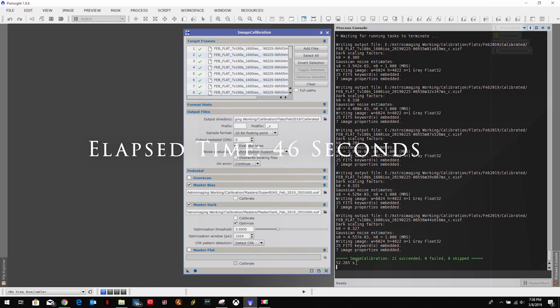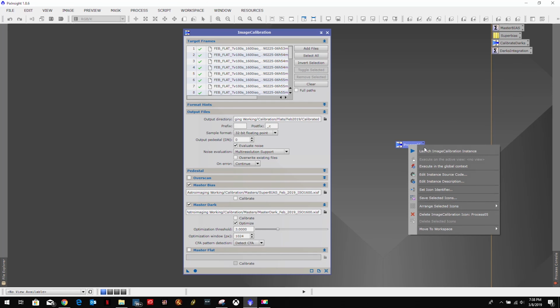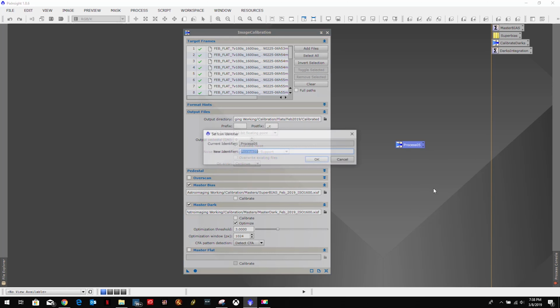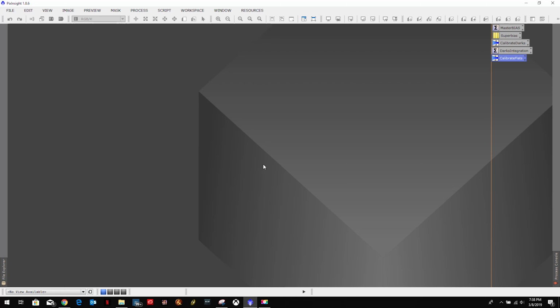Alright, that only took 52 seconds. As you can see, the more files you've got, the longer it's going to take. So we're going to go ahead and create a new icon for that. And again, I'm just creating these so that I have my workflow going forward and I don't have to keep referencing a Word document or a notepad or anything like that. Everything is nice and neat over here on the side. So we're going to go ahead and close the calibration out.